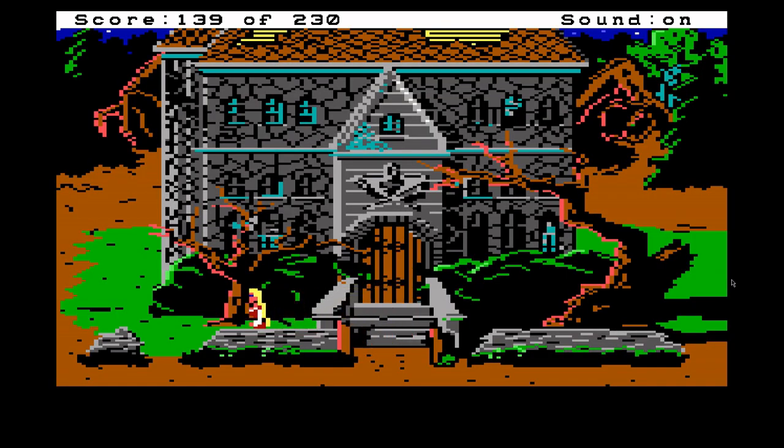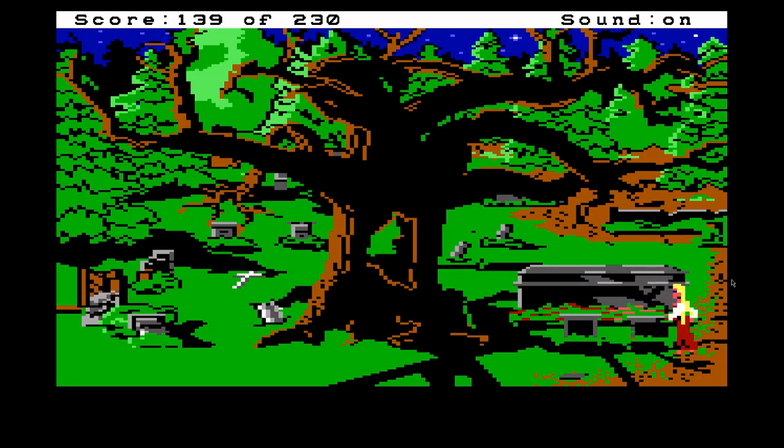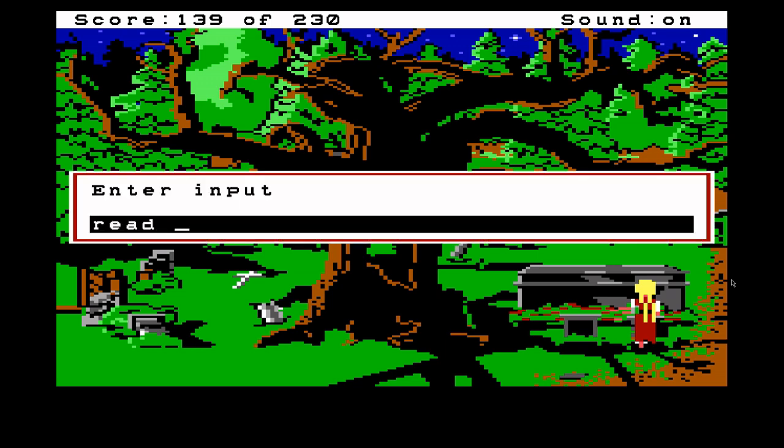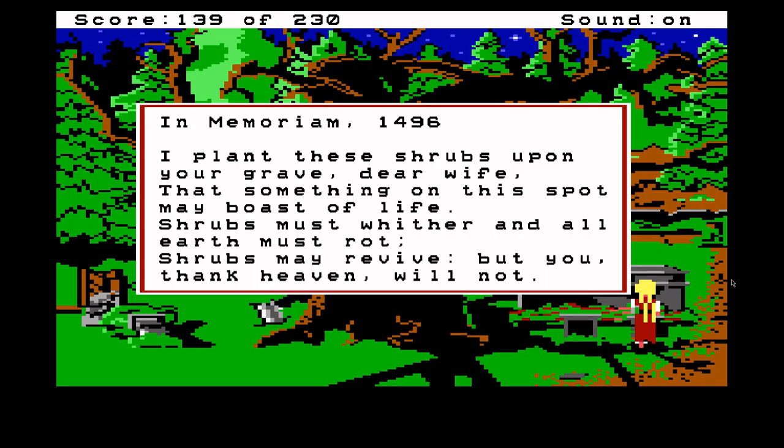The tombstone I get the rattle from was clearly referring to an infant. I really like this tombstone. Not that there's anything buried here, but it's just a nice read. In memoriam 1496, I plant these shrubs upon your grave, dear wife, that something on this spot may boast of life. Shrubs must wither and all of earth must rot. Shrubs may revive, but you, thank heaven, will not.